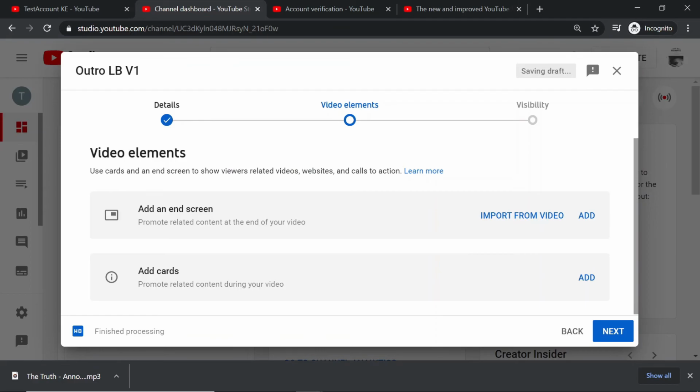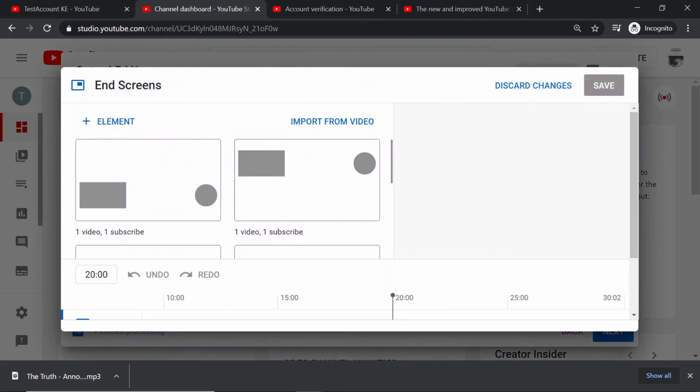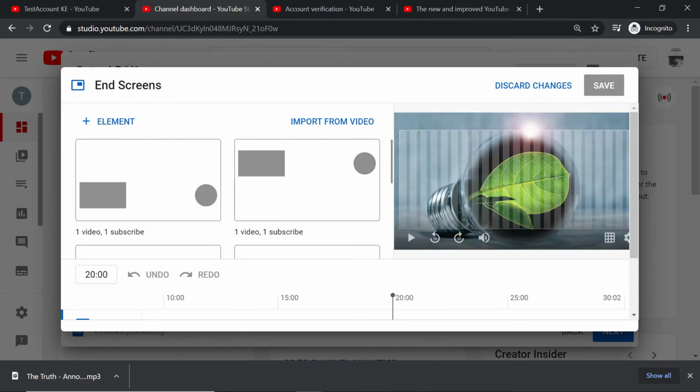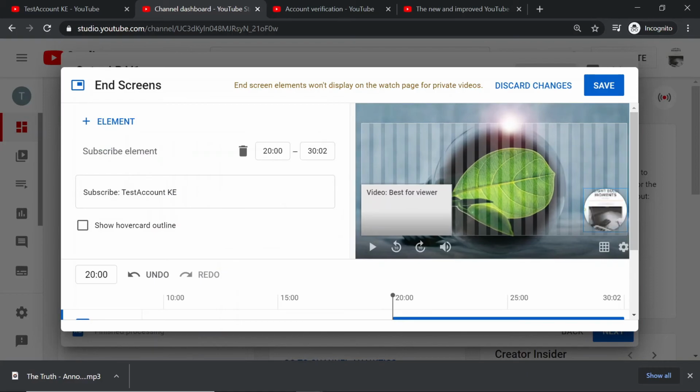So next, you can be able to add an end screen. So when you click on add an end screen, you can be able to select. I think you've seen these things. Once a video is running, at the end you'll see there's a profile picture, and a link to another video that you've created. So this is where you do that, and I'll create another video on how to navigate all these.